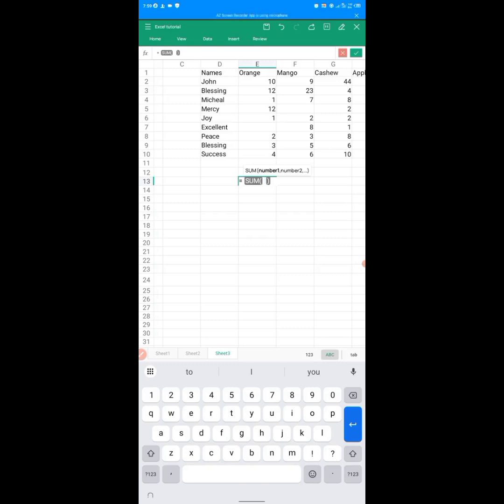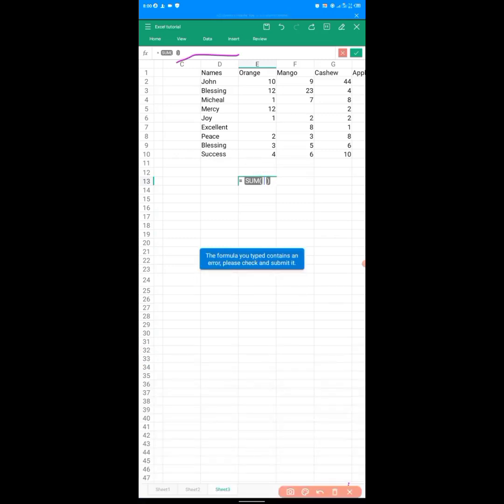Within it, this orange column starts from E2. Let me show you what I mean. It starts from E2. What do I mean by E2? It is your column and your row. So it falls to E2, and the last one you are going to see is E10. Do you see now?